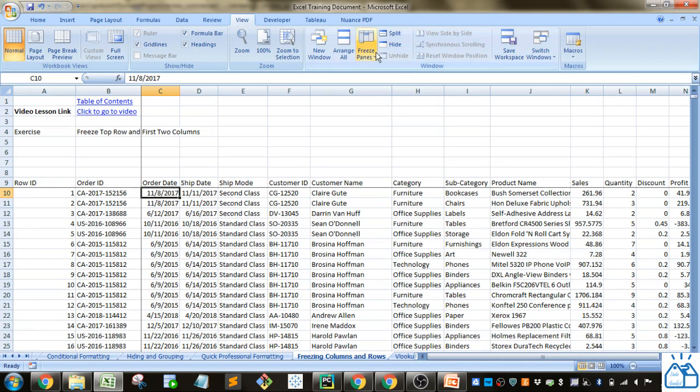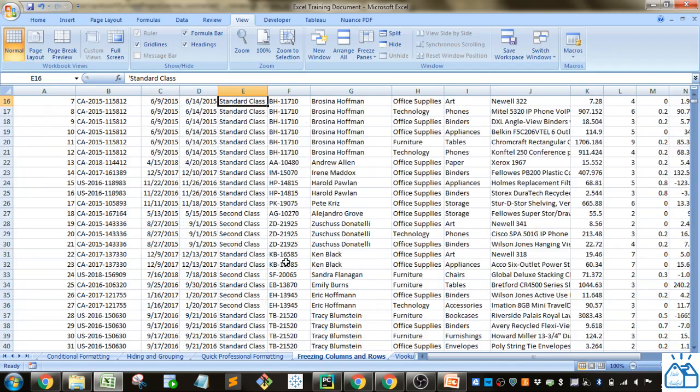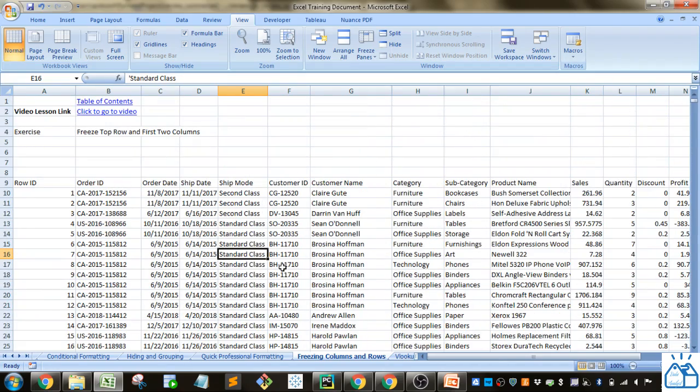And then if we want to take that off, we just go back here and we unfreeze, and you can see those lines are removed as the freeze is no longer impacting the sheet.